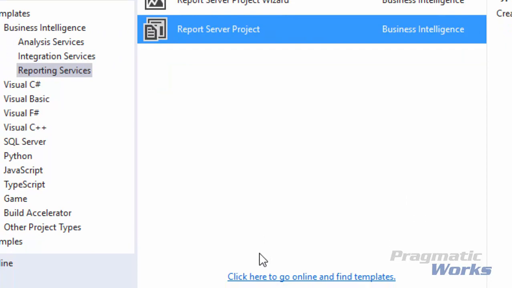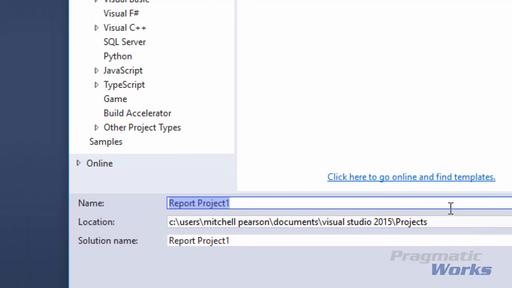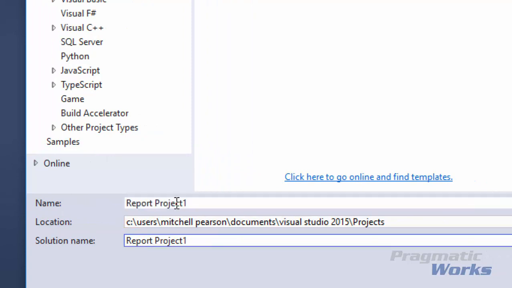And then for the Report Server project, what we want to do is go ahead and give this a name. So notice down here on the bottom that there are two different names that we can apply to this project. The first one is the project name. The second one is the name of the solution. So if you knew that you were going to want to put multiple projects within a solution, then you would want to name that solution accordingly so that it would make sense for what you're trying to do.